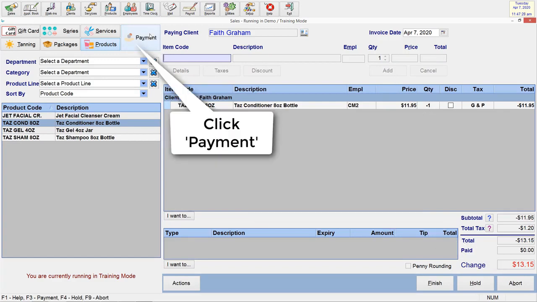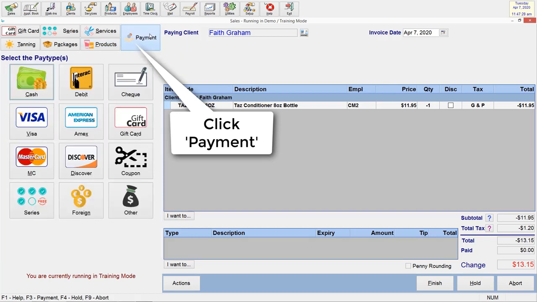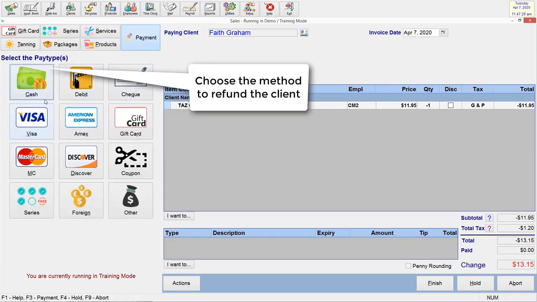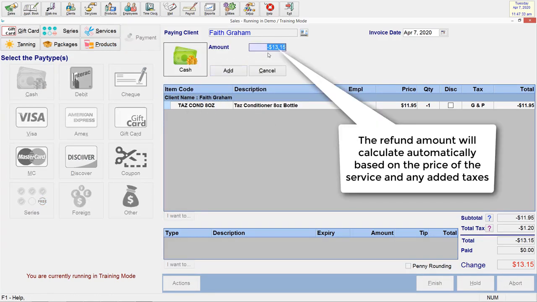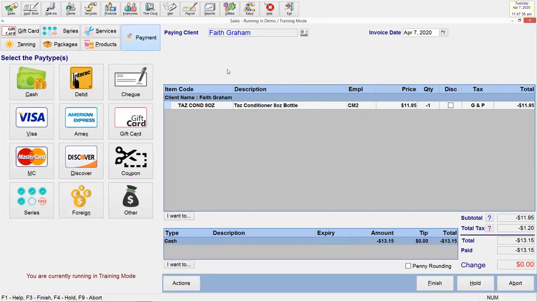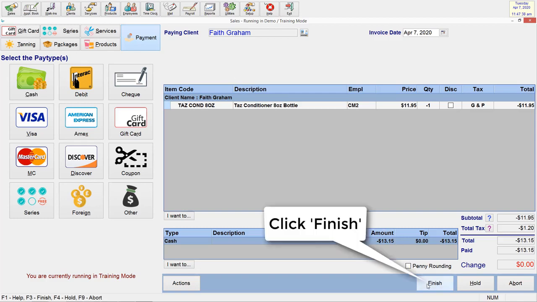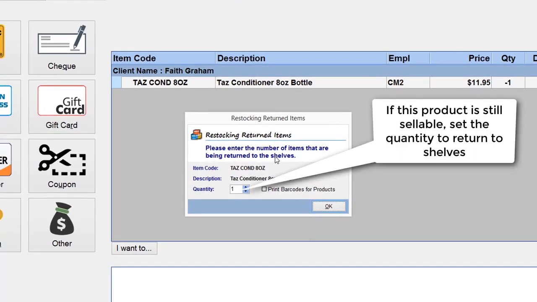the client. Click Payment. Choose the method to refund the client. The refund amount will calculate automatically based on the price of the product and any added taxes. Click Add. Click Finish. If this product is still sellable, set the quantity to return to shelves. If not, enter 0.